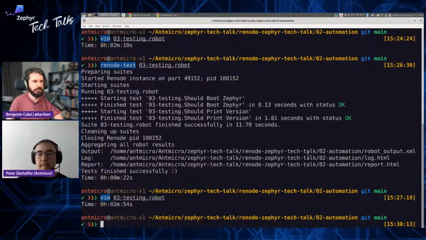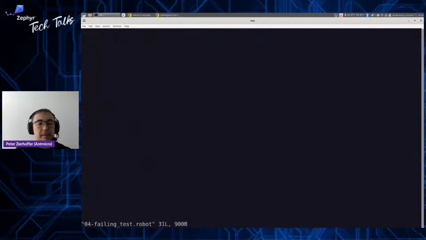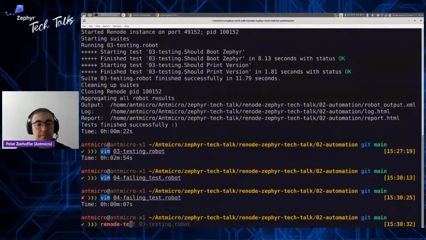So as I ran this test, I got some files created, but all the tests passed, so they're not that interesting. I also have a failing test that is very similar. It's actually quite the same, but I only replaced the Zephyr version at the very end with some bogus number. So let me run it.